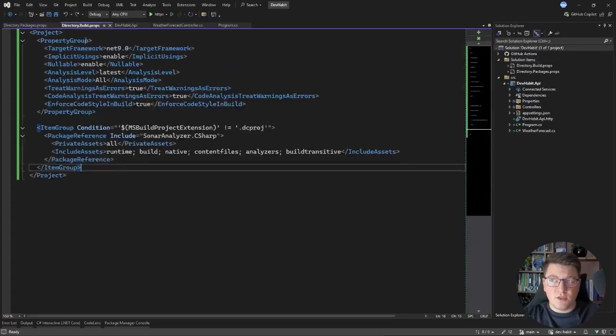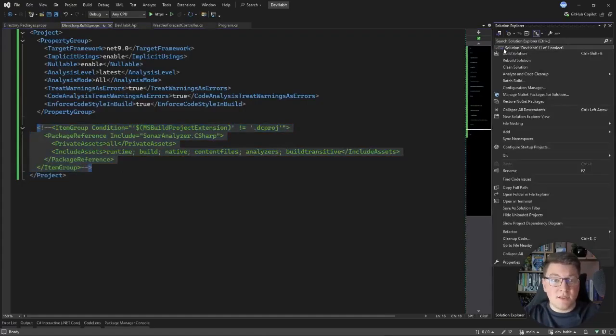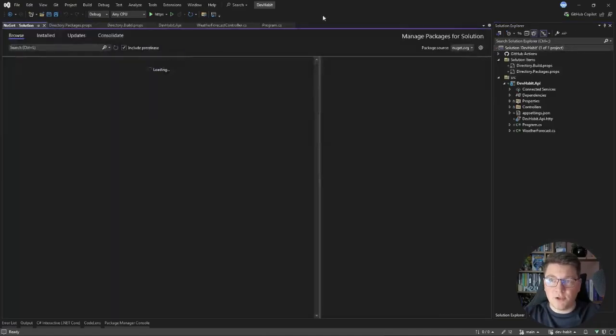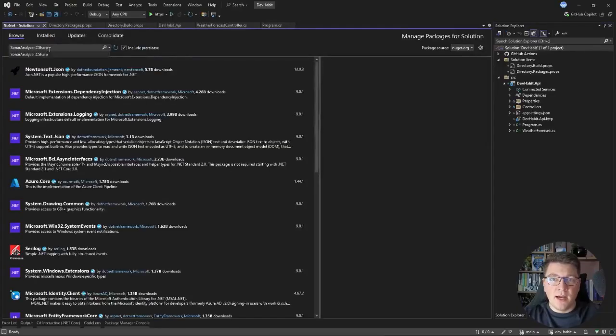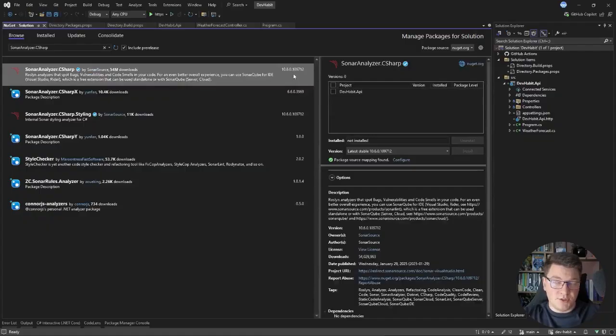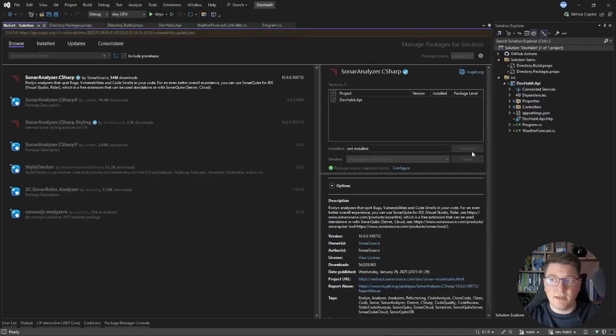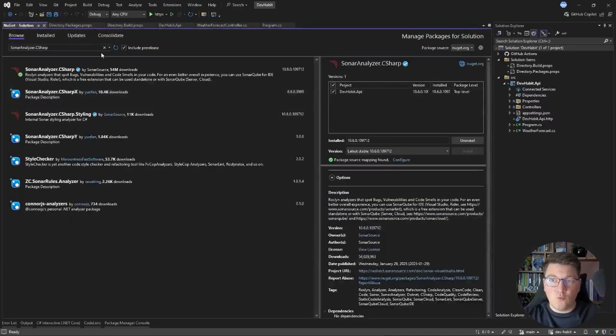Now, in order for this to work, I will temporarily comment this out, and then let's go ahead and look for NuGet packages on the solution level. I will look for Sonar Analyzer C#, and at the time of recording this video, this will be the latest version. So I can go ahead and pick the project where I want to install this. It's just the one project that I have, and then let's click install. And then let's take a look at what happened.